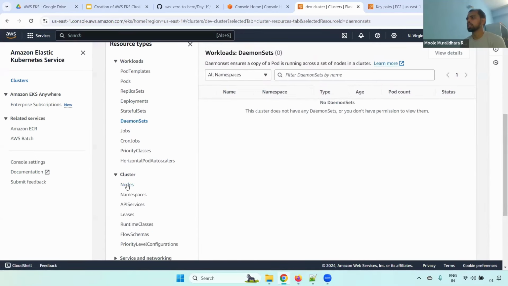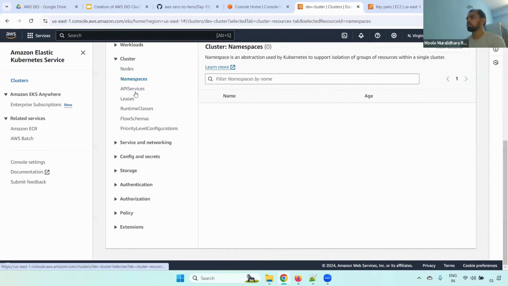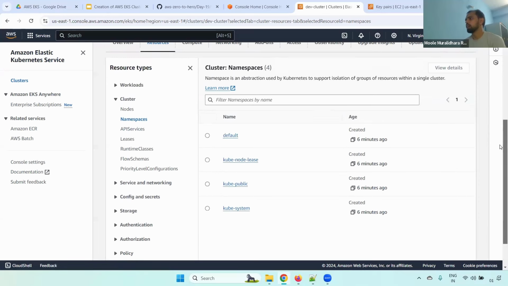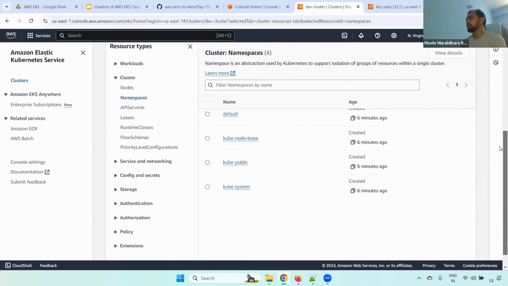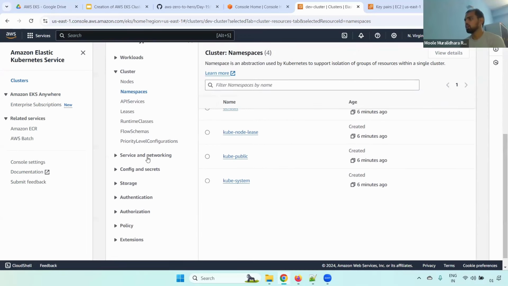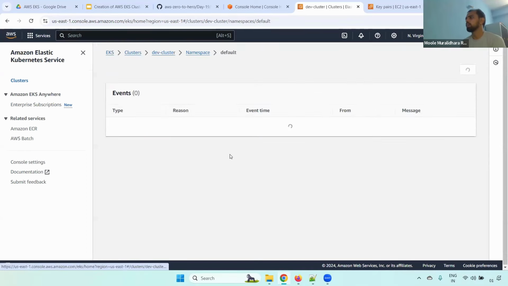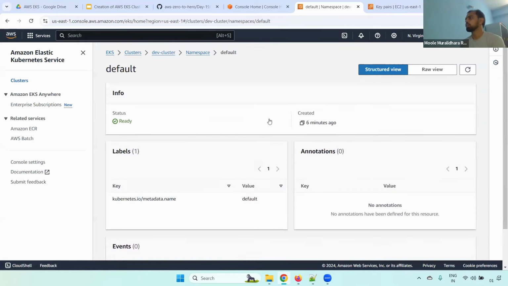And also you can see the cluster nodes. How many nodes do we have? Currently we don't have any, that's why we are not able to see them. When you go to the namespaces, you can see all of them here, we have a total of 4 namespaces. Once we deploy any application, we can verify it here also. Instead of logging in to the EKS cluster using CLI, we can come here and check it as well. For example, if we check the default namespace, it will give all the information we have there.